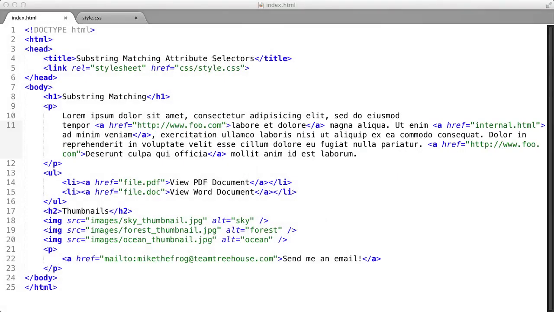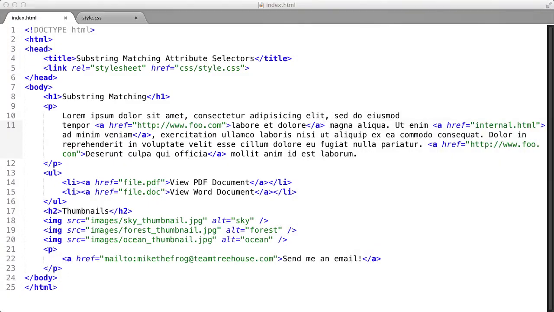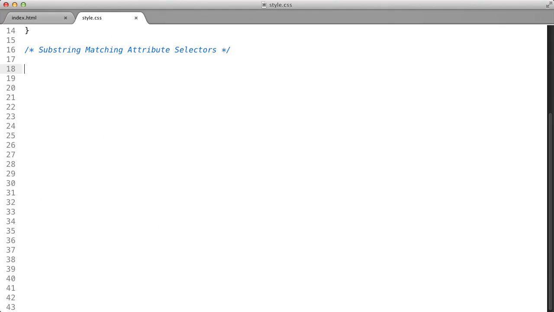So let's differentiate the two types of links by applying a different font color to the external links only. In our style.css file, we'll create our selector by first selecting the anchor element, followed by a set of square brackets. In between the square brackets, we'll specify that we're selecting the link's href attribute. We'll then follow that with the caret character and an equal sign. Next, we'll need to specify the beginning of the value we want to target, which is http://.